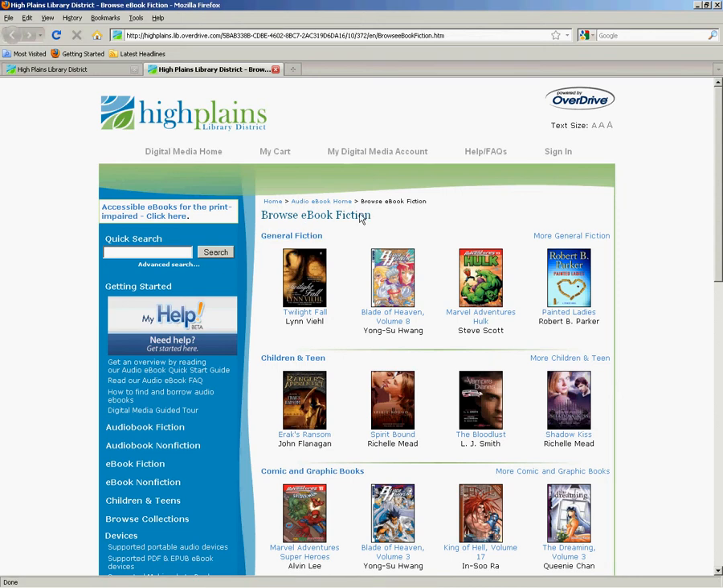Once you click that, it's going to take you into Overdrive, which you can see in this upper right-hand corner. And what we've got here is ebook fiction that we can browse. We've got some options on this top bar, and we've got some options on this left side here. Let's start with the top.